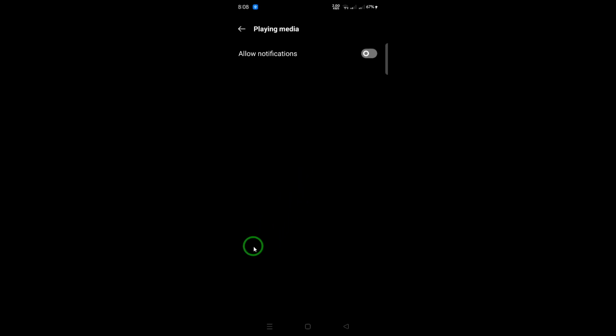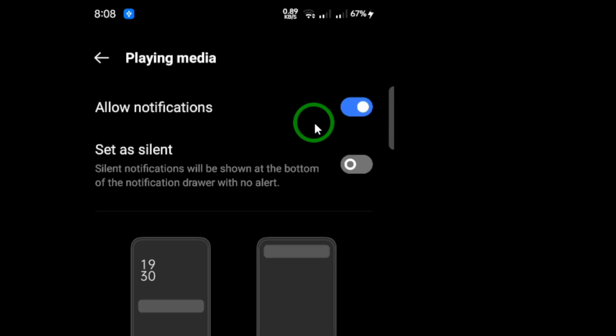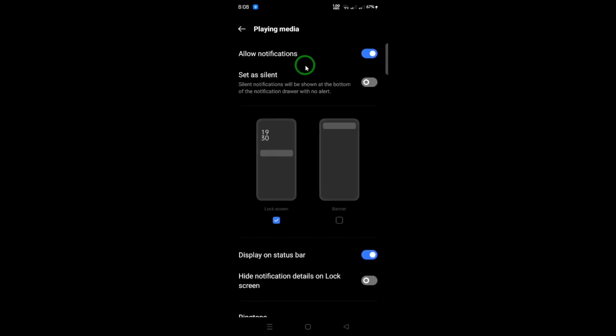Here's where the magic happens. Enable Show Notifications. By toggling this option on, you allow Chrome to display notifications whenever media is playing. This means you'll see alerts for music or videos, making it easy to control playback without constantly switching tabs.